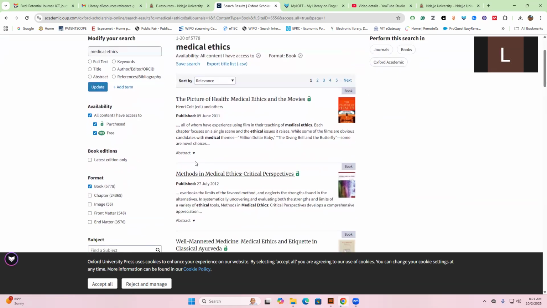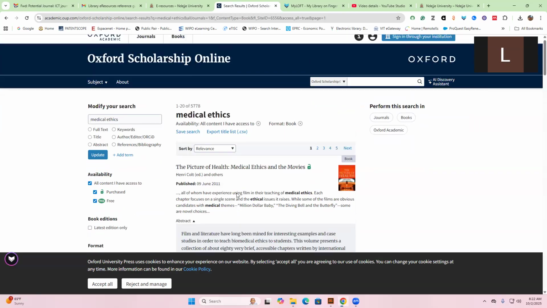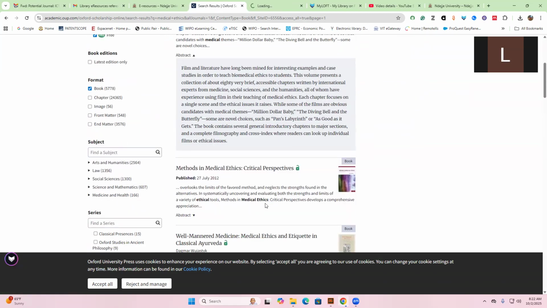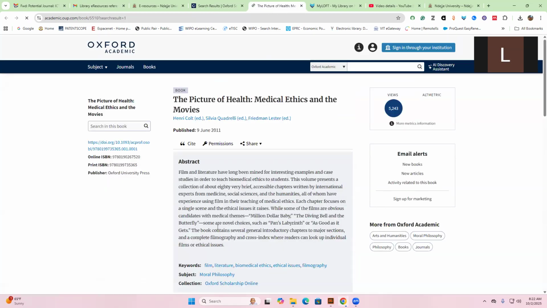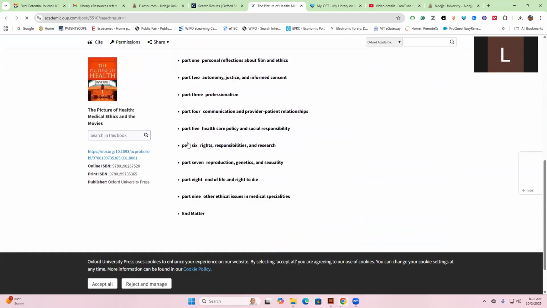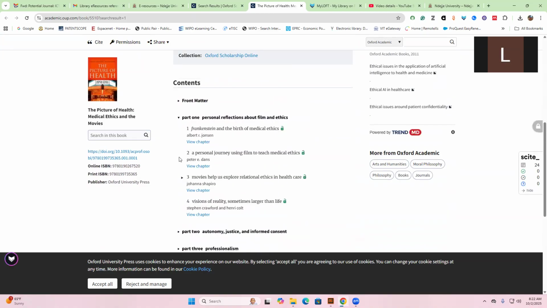So you can read the abstract. You can check the abstract for the material. If you need to download a full book, for example, the first title is The Picture of Health, Medical Ethics and Movies. The moment I open it in a new tab, I'll be able to look at the full book and its details. So the table of contents: this book is in parts, and within the parts is where you're going to find the chapters.